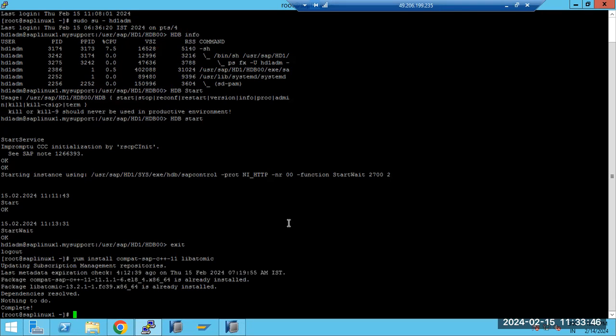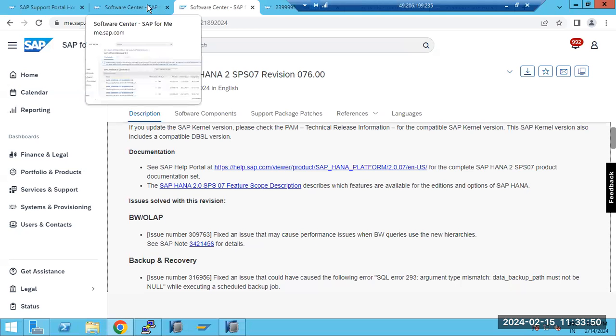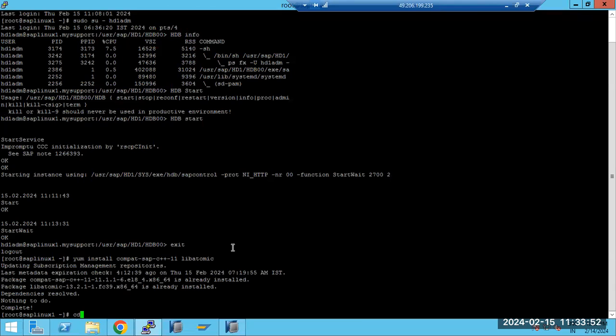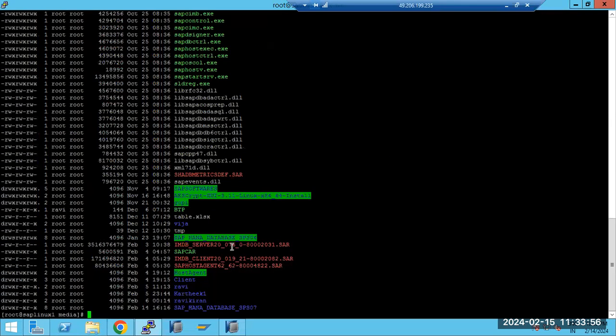So now you can download the patches. After the release note review, download the patches and move them to the operating system level, in the /media directory. You have moved it here. So we have the HANA SPS 06 patch 76, available here. Now how to do the upgrade? You will extract the SAR file, and then it will create the HANA SPS 07 folder.